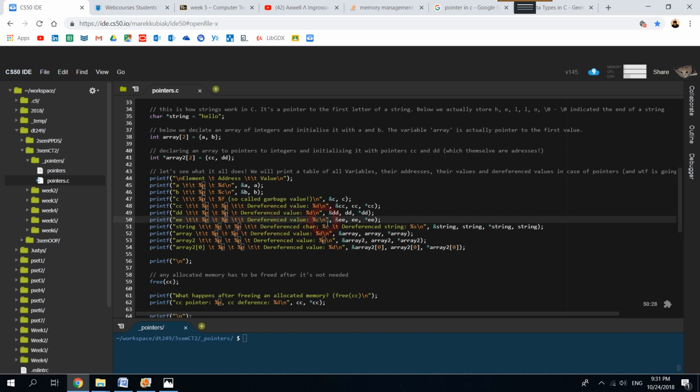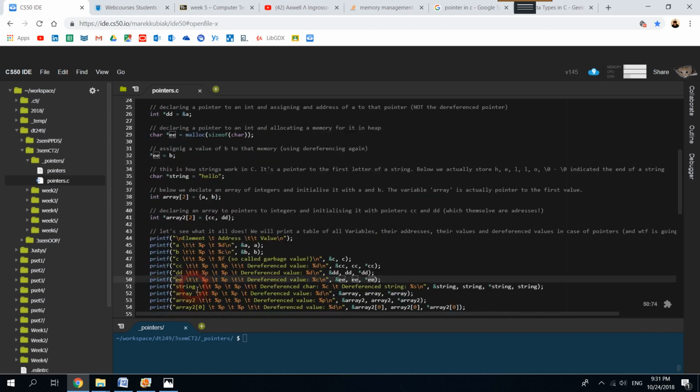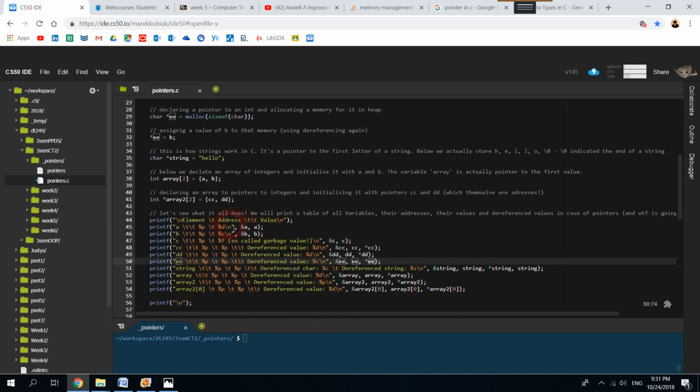And then we want to see another address, and that's going to be the value that is stored inside of EE, the address that it's pointing to. Okay, and in this case, it's an address of B, by the way, because we assigned B to it. And then we want to see the last thing here, the dereferenced value, which is a character, and that's going to be the dereferenced value of EE, which is J. Yeah, because we assigned B to it. Okay, so that's a simple variable, that's a pointer variable, and that's a string.